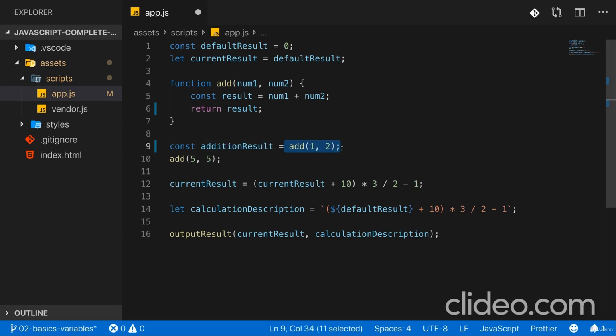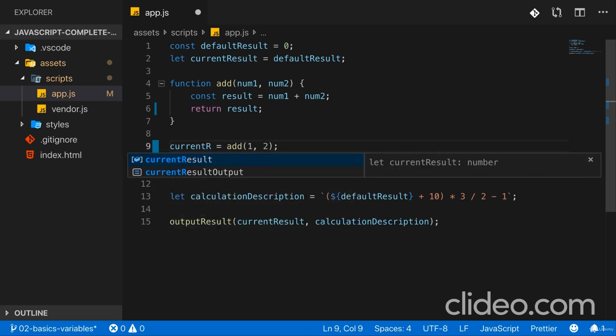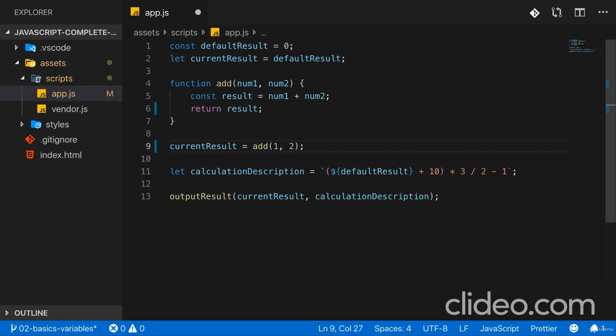So now the result of this function call is stored in addition result. And this means that we can now use it anywhere in the code. For example, we could now use addition result to set our current result equal to it, like this. Of course, this is now kind of redundant. We store the result of this function call in a new constant just to take the value stored in a constant and then set it equal to current result, our variable. Of course, we can shorten this and just set current result equal to the result of our function call and get rid of that other line. And now current result is the result of this calculation.